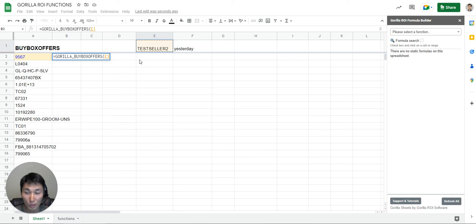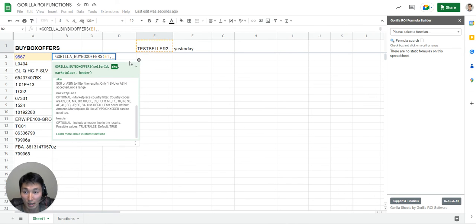Okay, so the first one is going to select this test seller nickname. That's what I use for my store nickname for this demo. And the next one that's highlighted is telling me to use the SKU. Okay, and in the documentation, it says only one SKU or ASIN is accepted, not a range. Okay, so keep that in mind. I'm going to select the first one in A2.